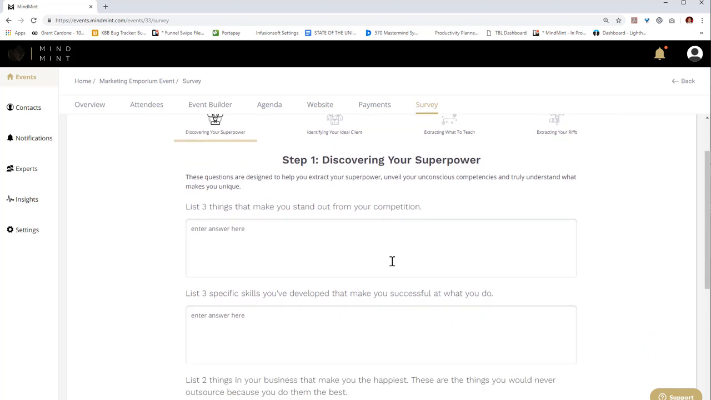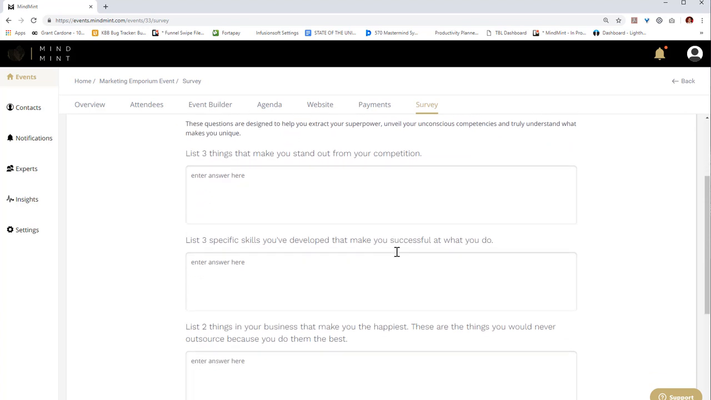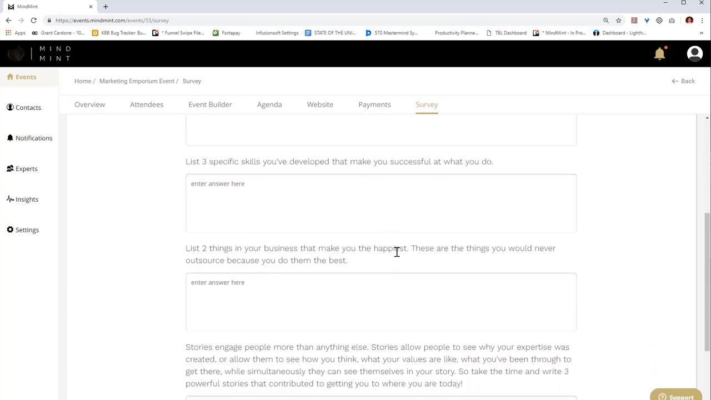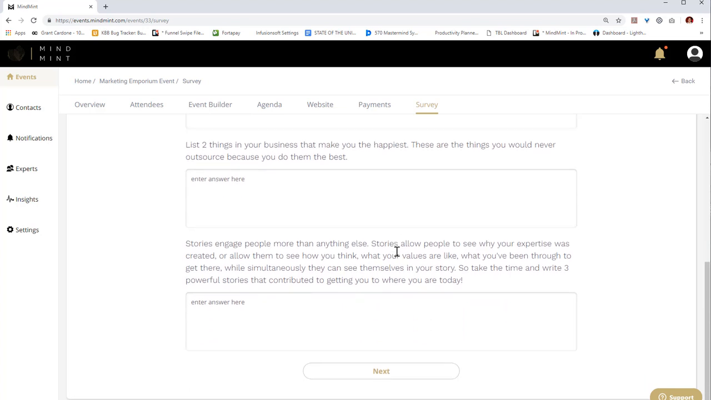The first one is list 3 things that make you stand out from your competition. The second one is list 3 specific skills you've developed that make you successful at what you do. Then we have list 2 things in your business that make you happiest. These are the things you would never outsource because you do them the best. And then we need you to write down some stories that have engaged people, or that can engage people, that are stories from your life.